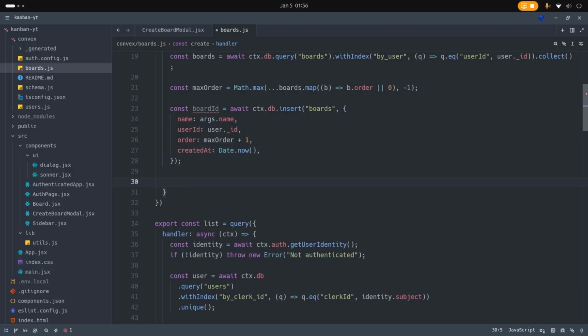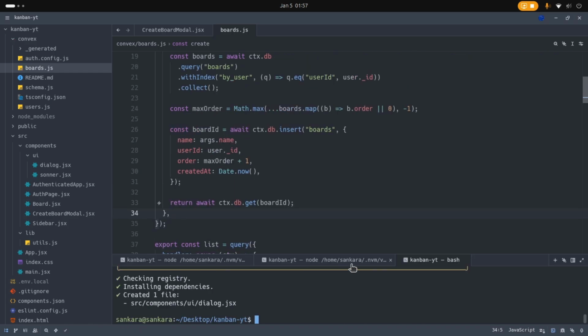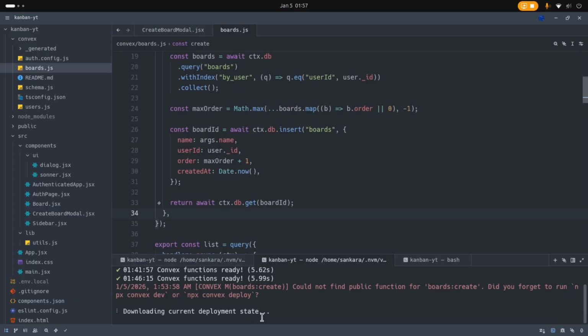And then below this, we are simply going to go ahead and say return await context.db.get and then pass in the board arg ID, like so. Now you can save that and then Control J, always confirm that this is working.